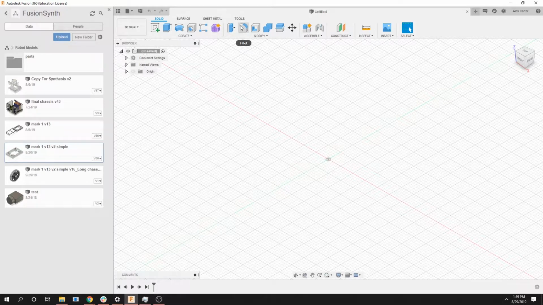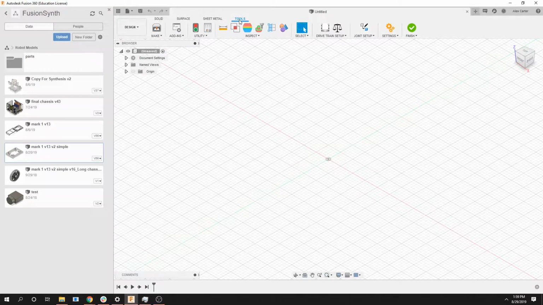Once you're done, we're going to go to the Tools tab at the top of Fusion 360. Now, if you do not have this new tabbed layout, make sure you have the latest Fusion 360 version installed. You can get this from the Fusion 360 website, also linked in the description below. Once you have this tabbed layout, go to Tools.